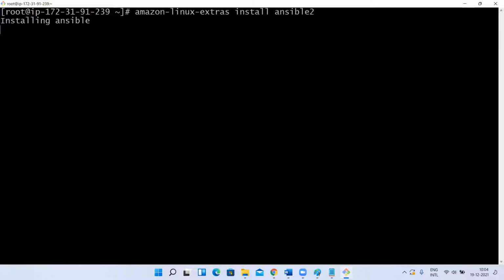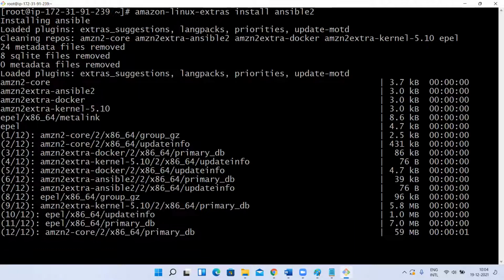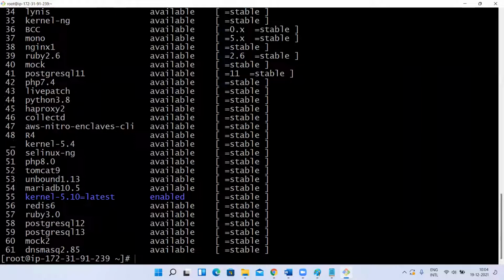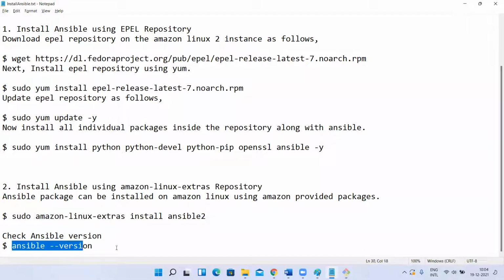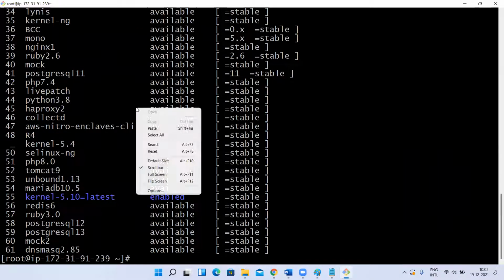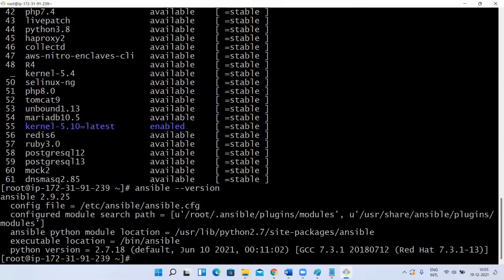Then install Ansible 2 on Amazon Linux. This is for Amazon Linux. For Red Hat it is different, and for Ubuntu it is different. That is also there in the document, you can refer to it. This is on Amazon Linux, so next, take this and install it. If you search how to install Ansible on Red Hat, Ubuntu, or Amazon Linux, you'll get plenty of videos.